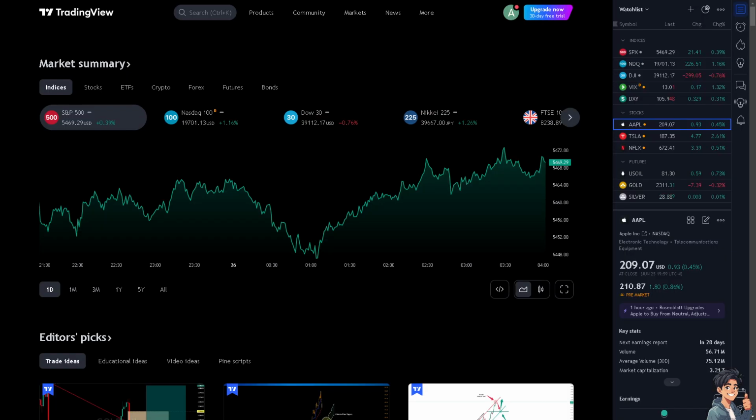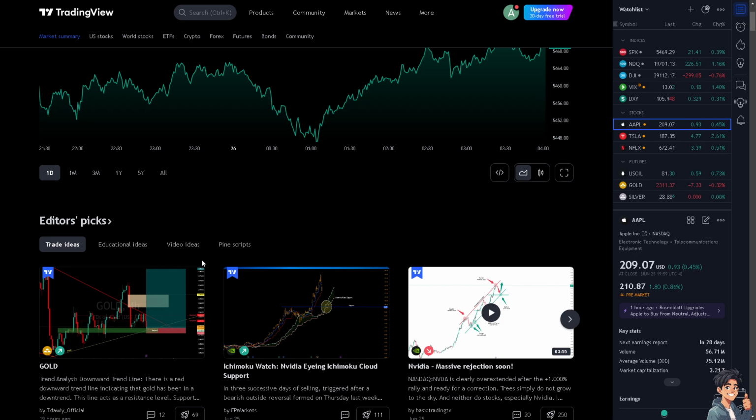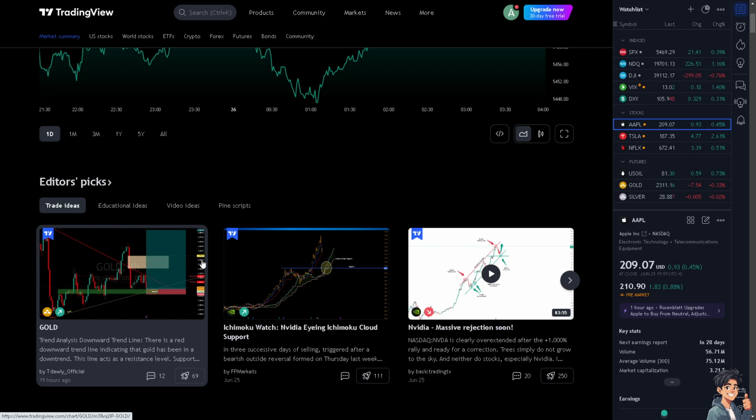Now, by importing a watch list into TradingView, you can consolidate all your preferred assets or instruments in one place. This allows for easier monitoring of multiple securities simultaneously, saving time and effort compared to manually entering each symbol.